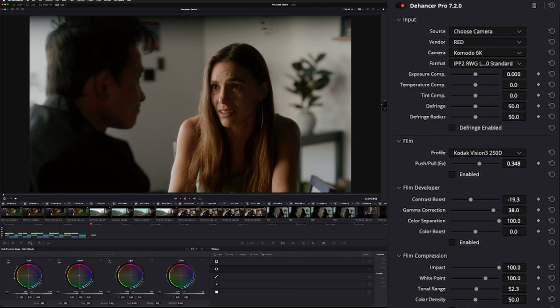Again, there are going to be projects where you want something stylized, and then there are going to be projects where you want just a very clean look. And Dehancer covers both of those spectrums. Now let's get into something more stylized. Say you want a film look. If you do, then amazing, you have one of the best tools available out there.